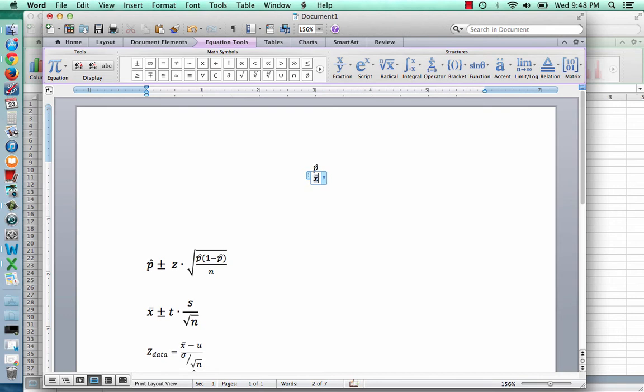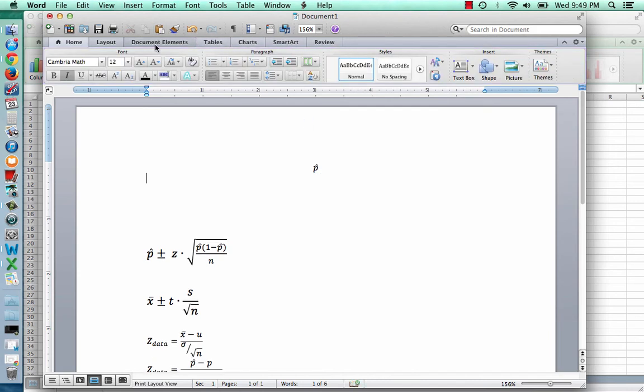And if you need a script, you actually need to do the script first. So if I was trying to do like a, oops, sorry, get out of that one. If I was trying to do an x1 bar, I'd have to go back to the equation editor.